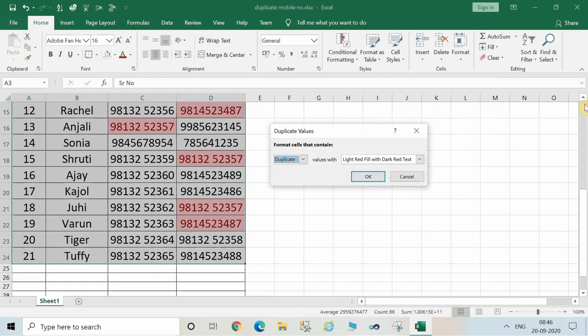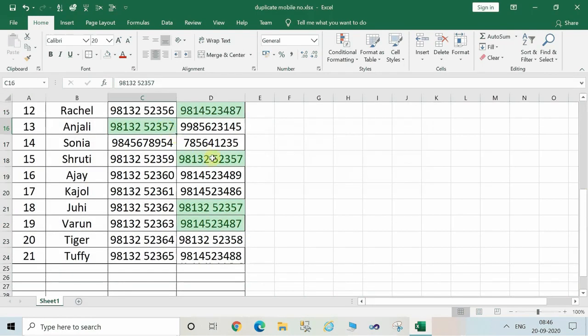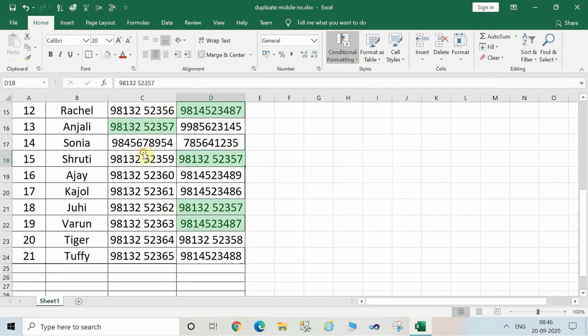Now, if you don't like the color of this, you can also change the formatting from here, like the green fill with dark green text, and then click on OK. See, this number is the duplicate of this number. In this way, we can find out the duplicate values. Also, if you want to find out the unique values, then you can use the same trick.